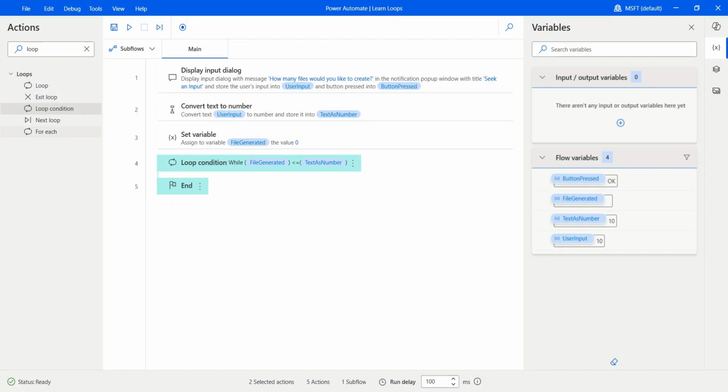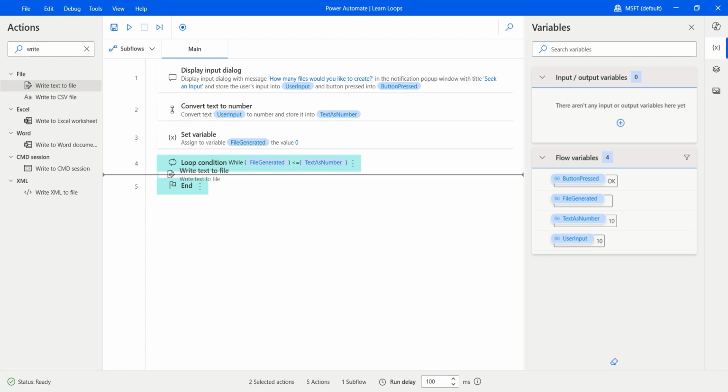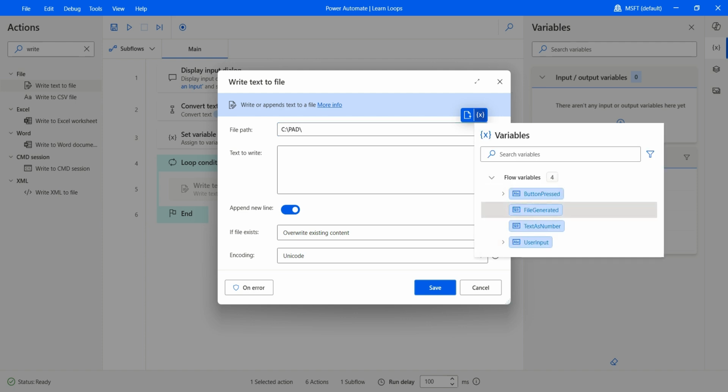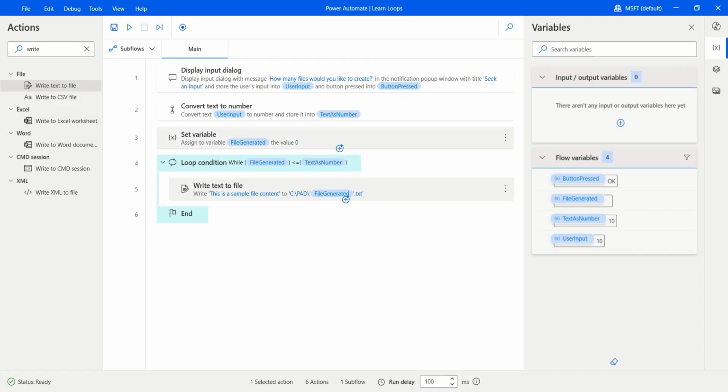So let's click on this, and let's just use write text to a file. So the file path, as I said, is going to be pad, and let's put a file generated .txt, and again we're just going to put a sample file content. Okay, let's click on save, and then what we will do is we will add the number to the file generated, because now we have one file generated already.